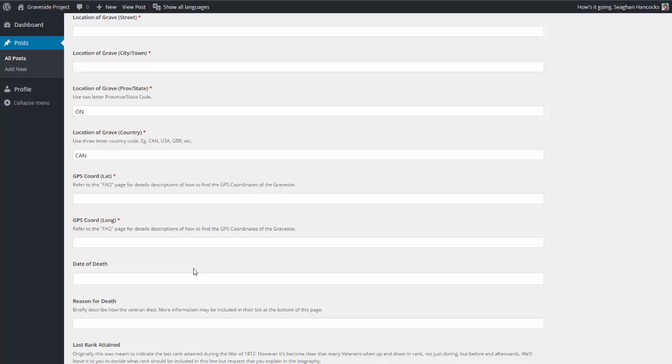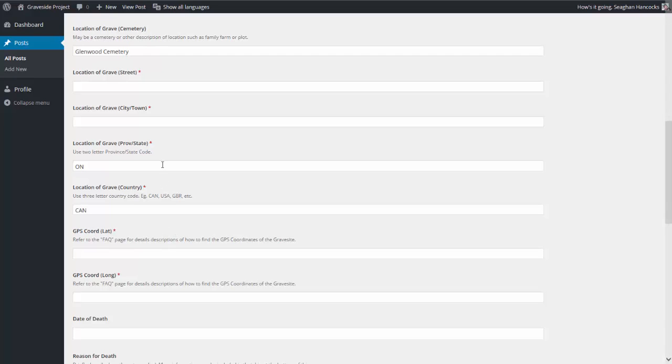I think it would be a great thing to be able to have a 1812 veteran GPS tour, but we have to know whether the locations are accurate or not. So I'm going to show you how to find an accurate GPS location, provided you know where it is on the face of the planet.